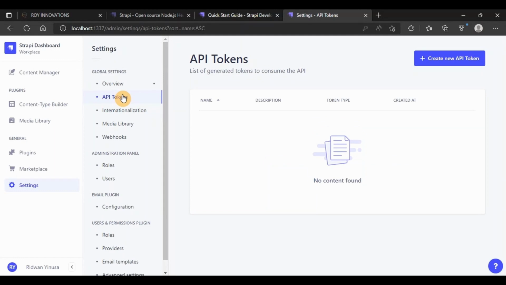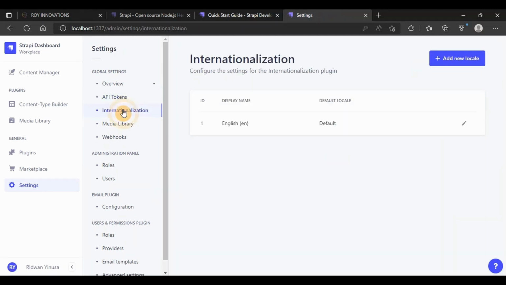We have the API tokens. If you want to generate a token to consume and call your API, maybe using Postman and the rest. We have the internationalization, and basically you can set up your locale.